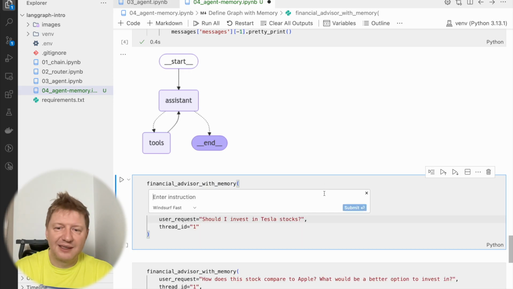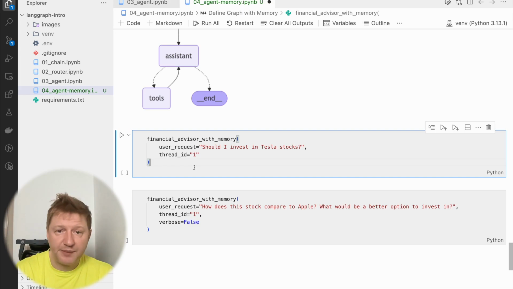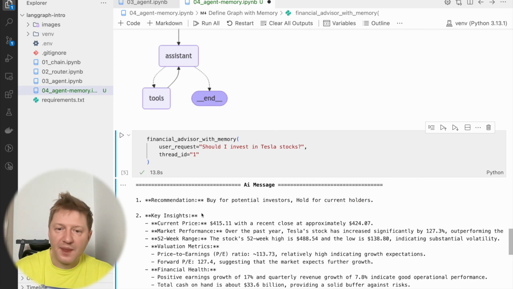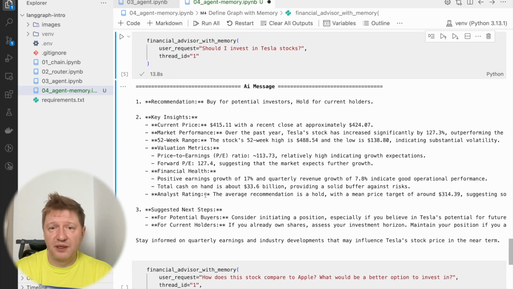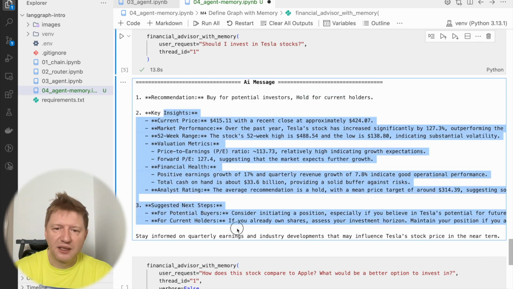And this is exactly the same thing as we had before, and the expected reply would be exactly the same. It takes exactly the same time normally, 8, 9, 10 seconds. Anyway, we have the same kind of advice already. You have to buy Tesla if you don't have it, or you can hold it, and some reasoning again, and all this kind of data is still provided.